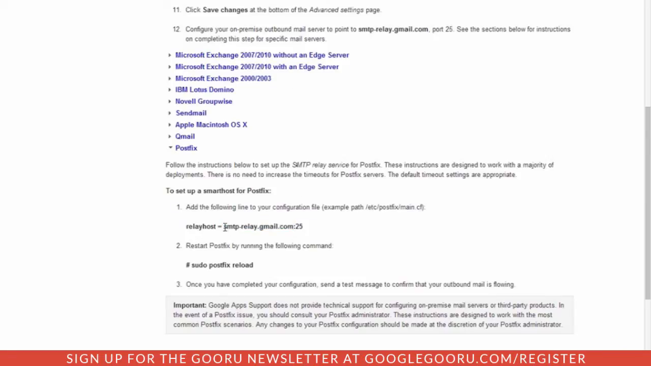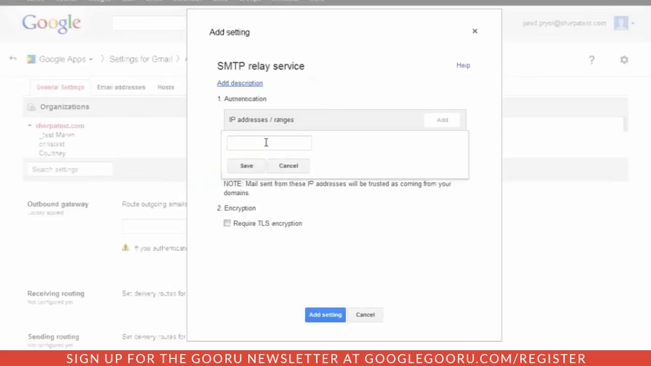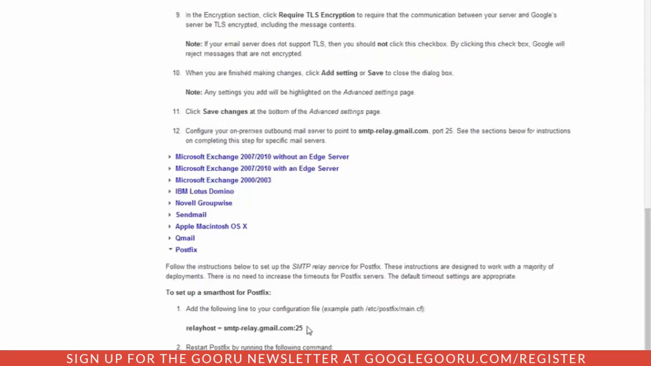You are going to configure whatever server you're using to send through smtp-relay.gmail.com over port 25. You do not necessarily have to use any SMTP authentication. In fact, I'm pretty sure you don't need any. All you're doing here is authorizing that IP address to send through here. That's basically it. So much easier than Postini, so much easier than using SMTP auth.